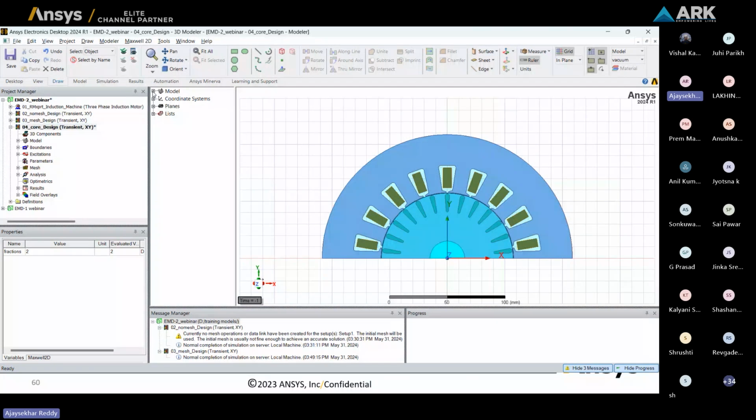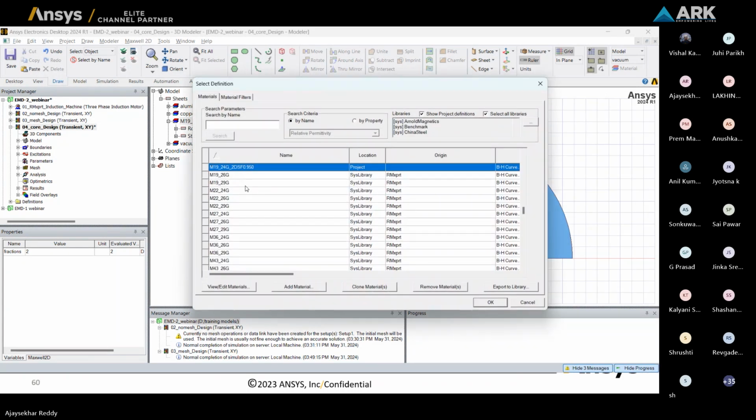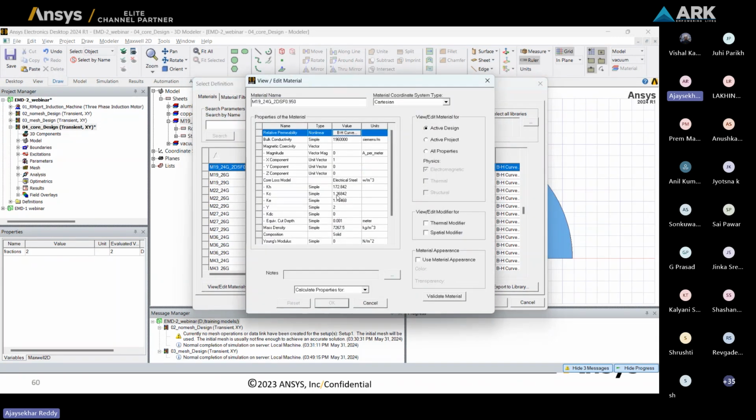Before that, let me show you how exactly the core loss will be calculated. I'll show you under the material property itself instead of the presentation part, I feel this is a better way. So let's go to properties of the material. If you open the material library, there itself we can see what type of core loss model we are going to calculate. Yes, this is the material which we are using now. So let's go to view or edit material properties.